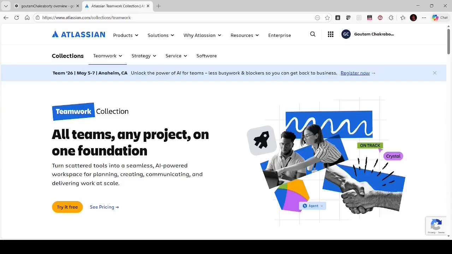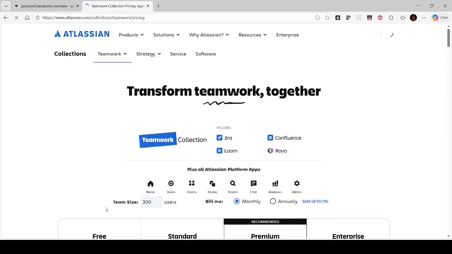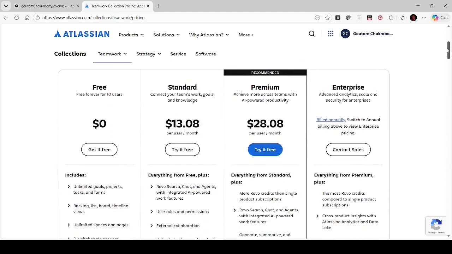First, we need to do the required setup for Jira to ensure Atlassian AI can be used. Please go to the Atlassian Teamwork Collection page. The URL is here. Click on the pricing details. It comes with a bundle of four products: Jira, Confluence, Loom, and Rovo. I have opted for Premium, which has a 30 days trial period, and you will be able to test the AI powered productivity with this.